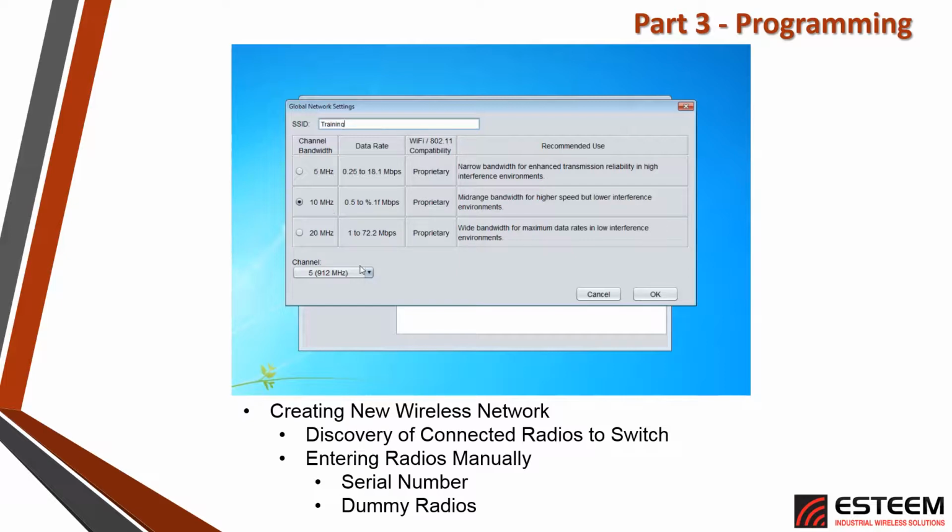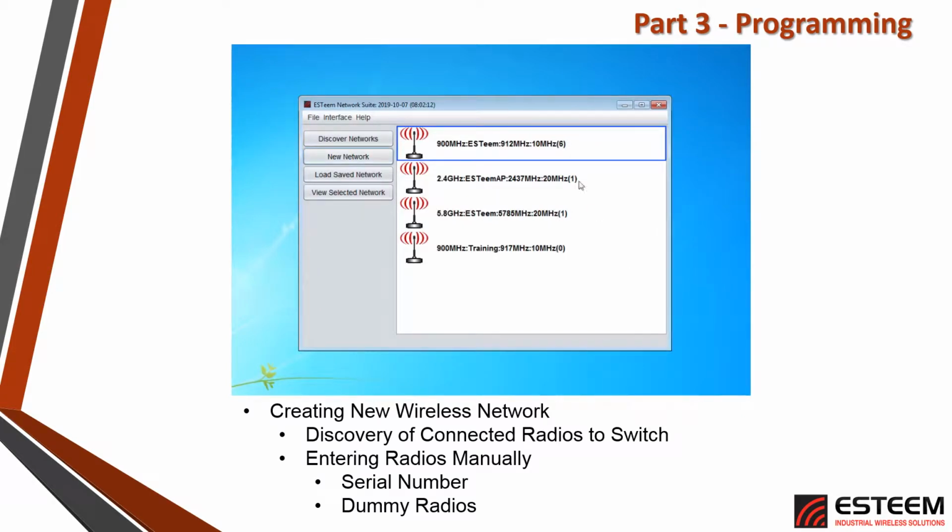The next thing is the channel of operation. For our example, I'm going to put it at channel number 6, which is at 917 megahertz. If it's unknown, you can select one channel, and if you run into too much interference, then you can just move the frequency to the next channel over. We select OK, and this is going to create a new network in our networks available to us. We'll see here it's a training network, and it has 0 radios in it.